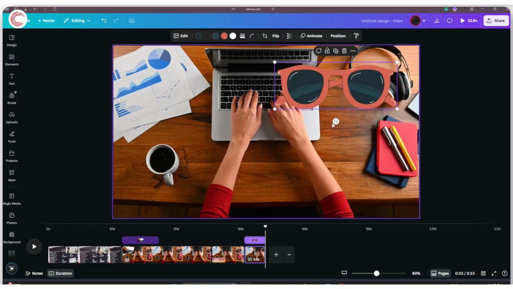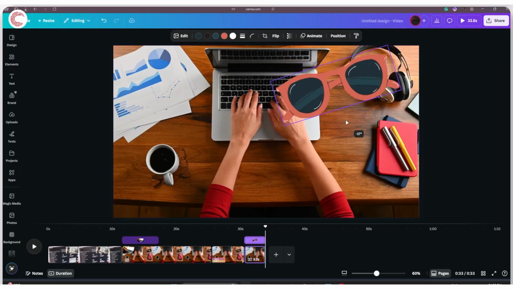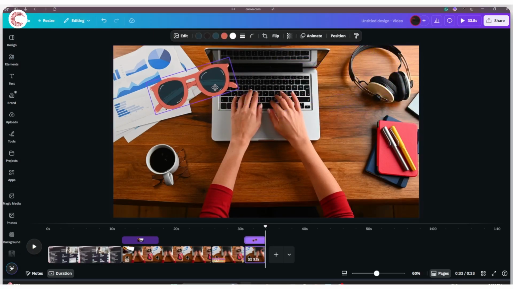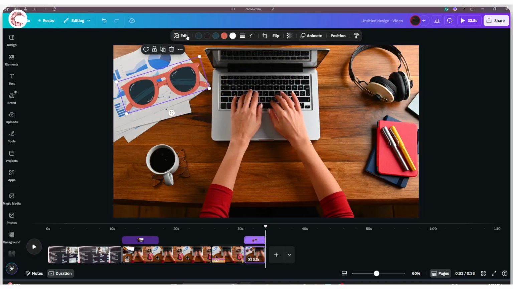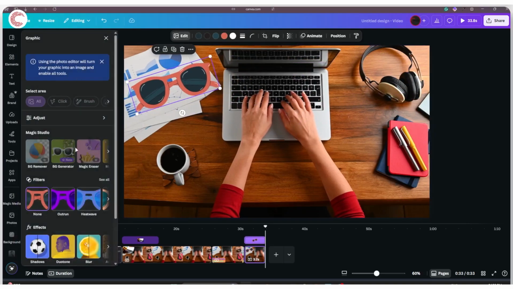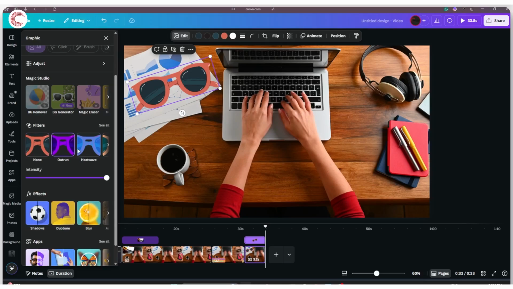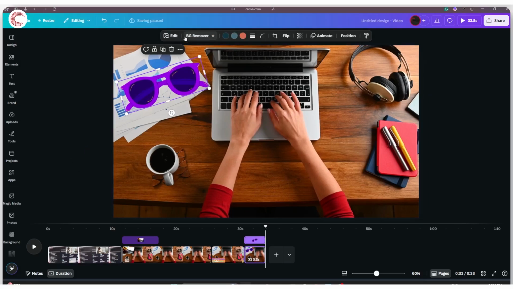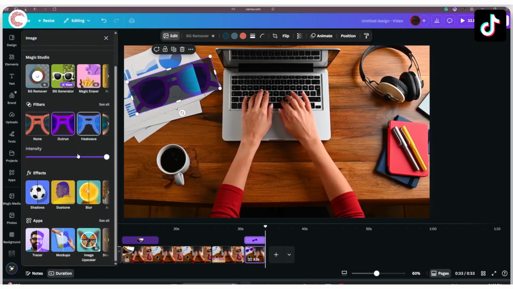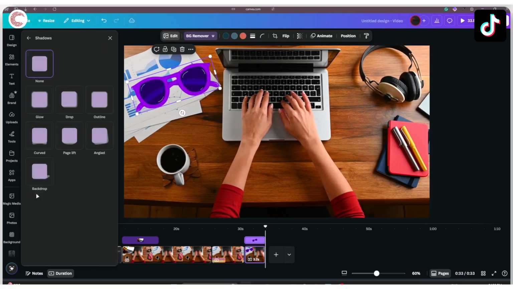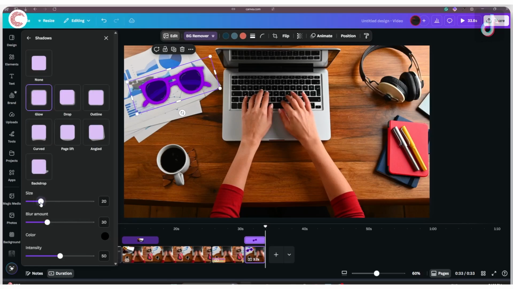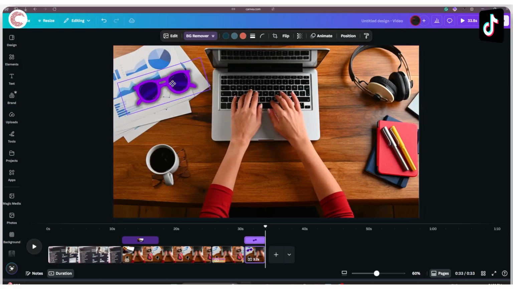So for example, these sunglasses, I want to have them on the desk. So I'll just make them small, rotate them to the side, click on edit, so that I can add different filters. You can also remove the background if you want. What I'm going to do is add a shadow so that it's a little bit visible. Give it a bit of a bigger shadow as well. And that's it. So now we have our sunglasses here.